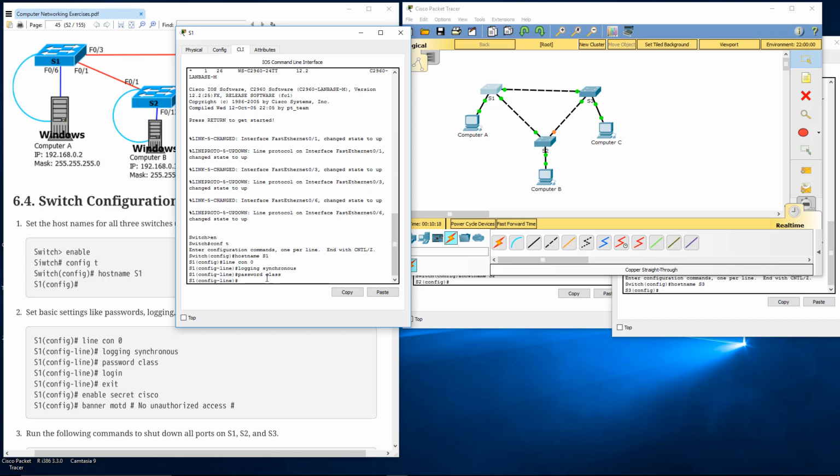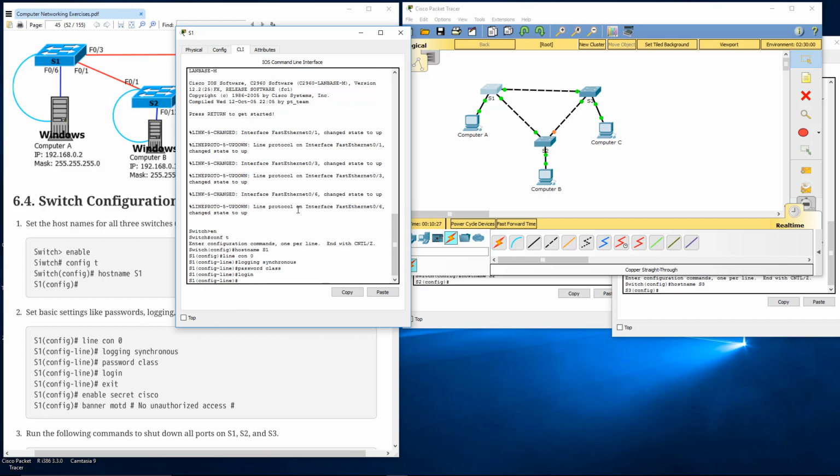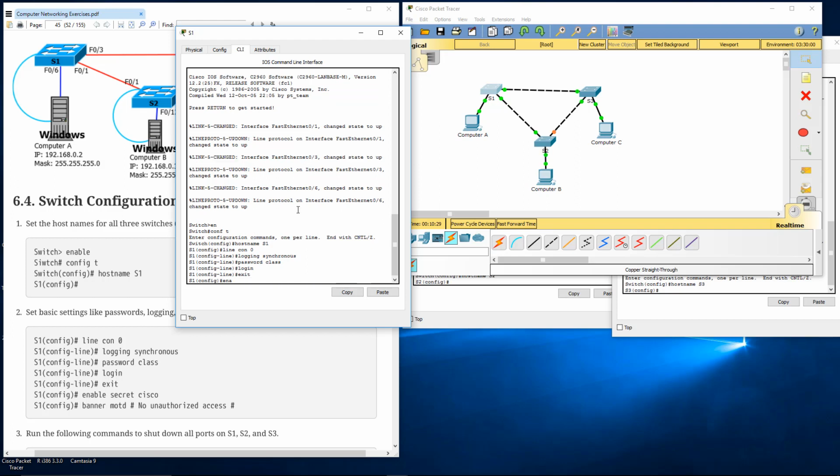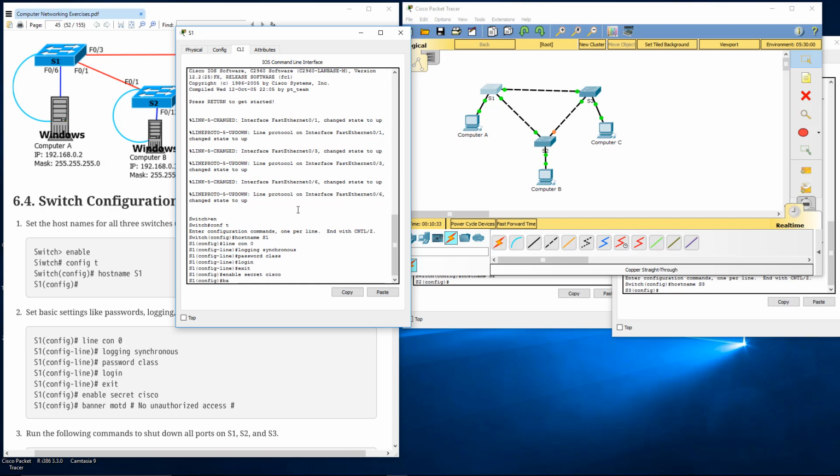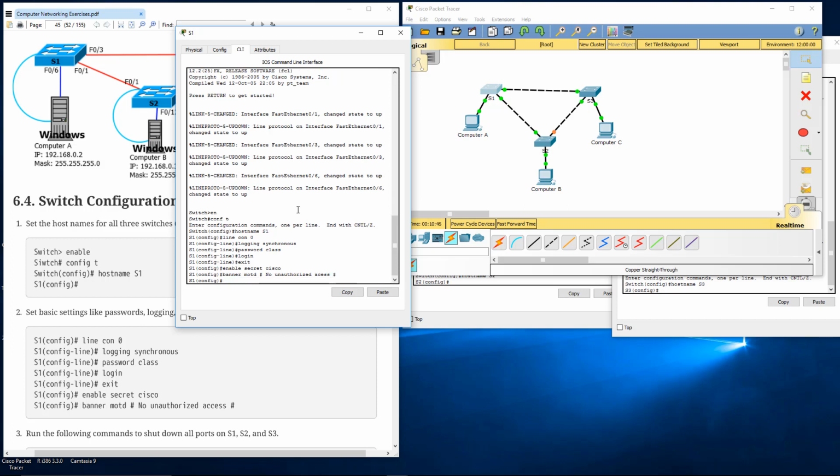Okay, so through the magic of digital editing, you can see that I added a command here, the login. If I don't put that login there, the password actually isn't really active. So now I'm going to exit, enable secret Cisco, and add the banner. Now, see if I can type unauthorized correctly for the first time. Unauthorized access, I think I got it. Here we go.